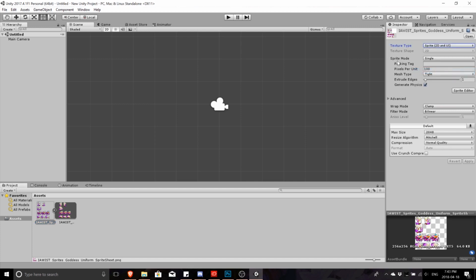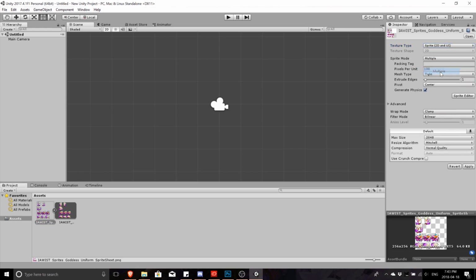Next, we want to change the sprite mode from single to multiple. The reason we do this is now Unity knows that this is a sprite sheet, not just a single sprite. So now we can easily divide it up and get all of our individual frames ready for animation. With that done, we click apply because we don't need to change any of the other options currently.